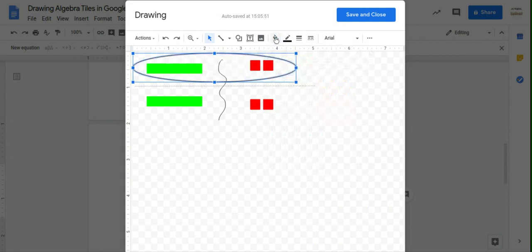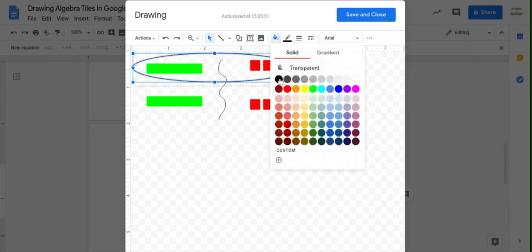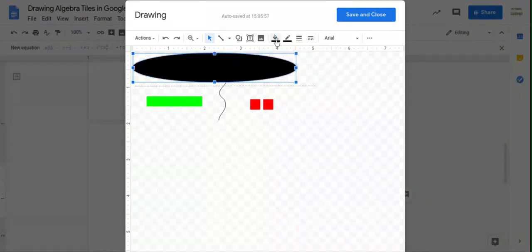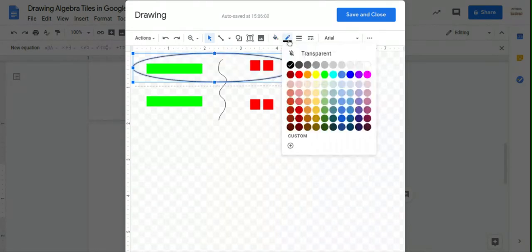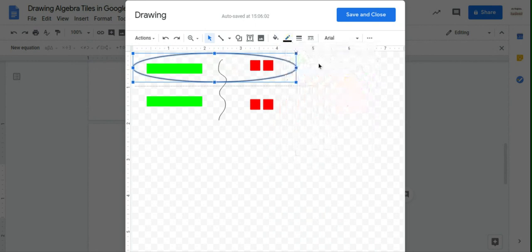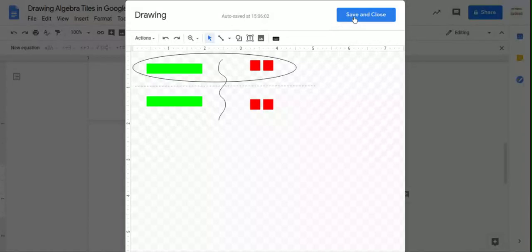There, and then I'll check that this is black. Oh dear, I didn't mean to make the fill black. Yeah, that's black. Sometimes they're a dark gray or something. There, I think that shows the dividing nicely. So save and close.